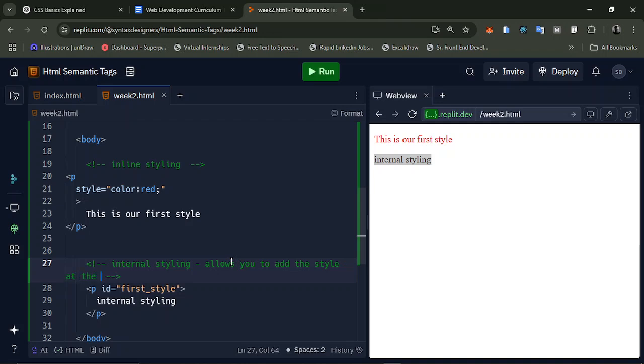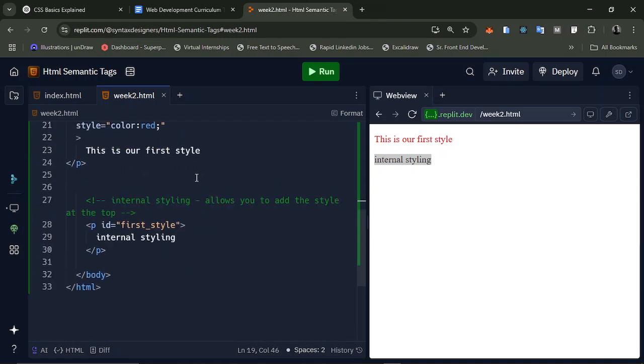At the top. This one is direct. On the tag. That's it. Now the next thing.